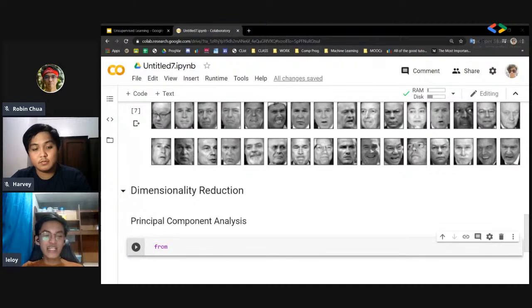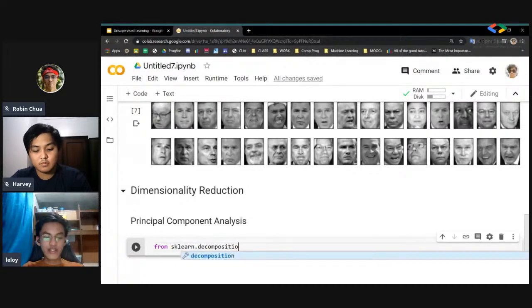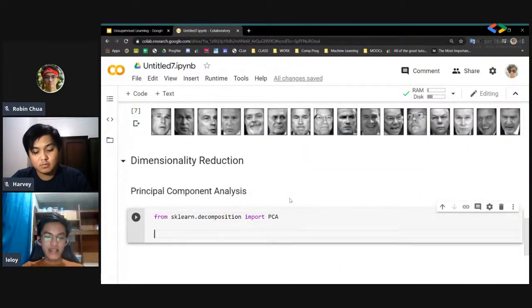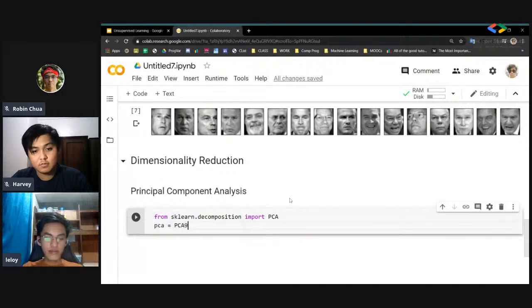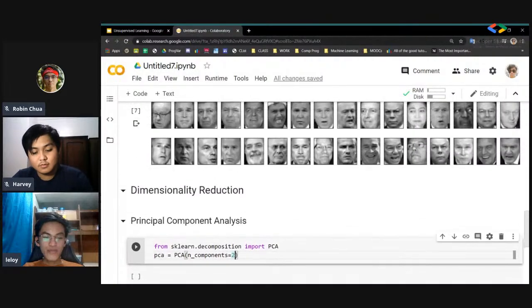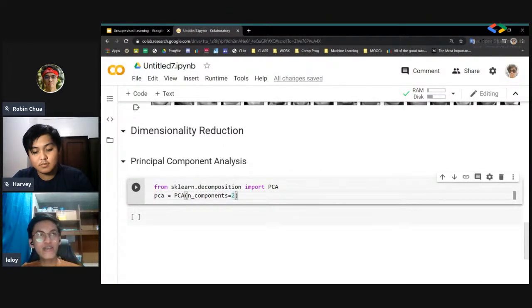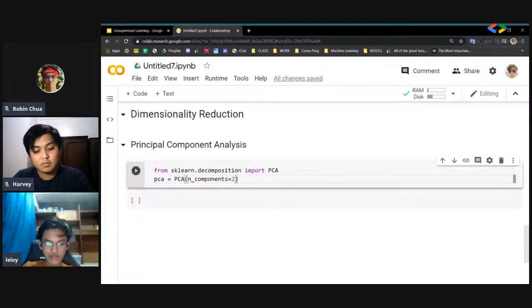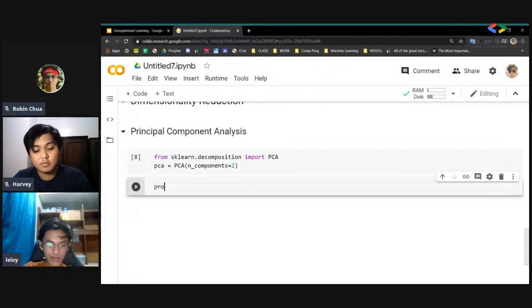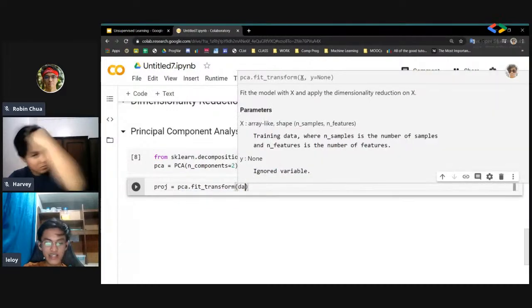yung gagawin lang natin is two lines of code lang to, from sklearn.decomposition import PCA, okay, and then PCA is equal to PCA, n_components 2. Yeah, okay, so essentially yung output ng PCA ay two-dimensional na vector. Yeah. And from here, puwede natin siya i-plot, like, projection equals PCA.fit_transform. Okay, ito transform natin yung data set.